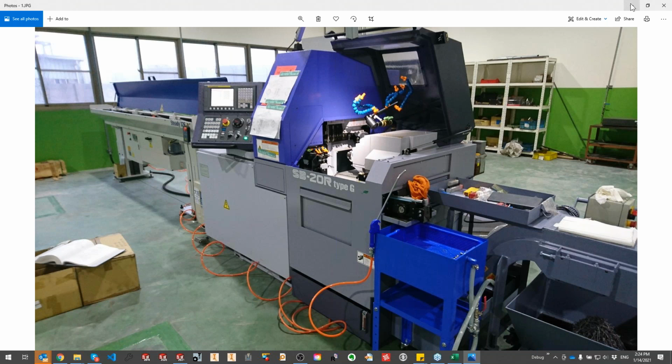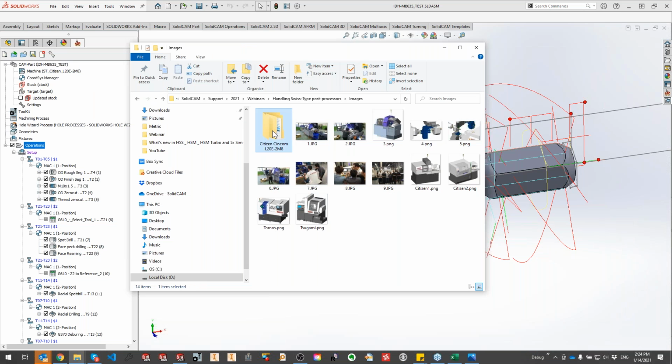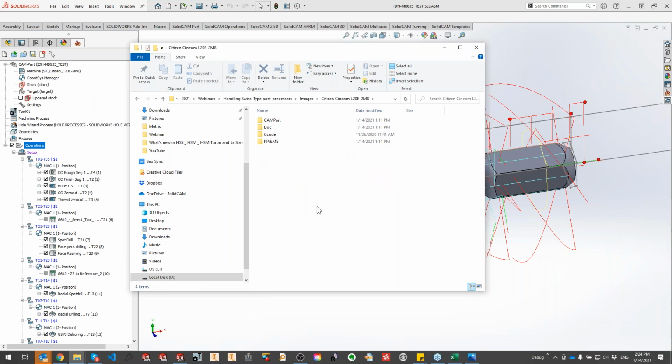Now here I also have a folder which consists of everything you need to have before you even start handling Swiss type post processors. First of all, as I said, you need to have a programming manual. Without a programming manual, it will be pretty hard to develop a post processor. Now, of course, there are so many.